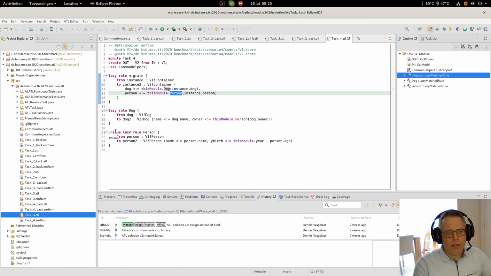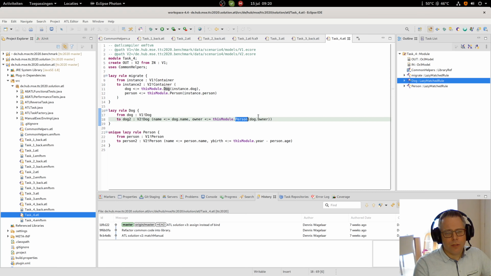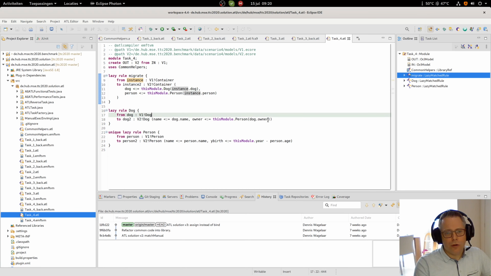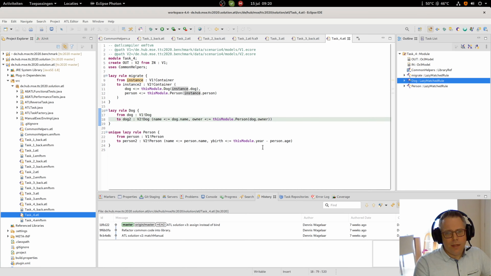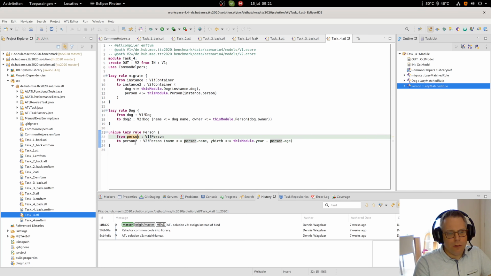We're using a unique lazy rule for person. Why do we do this? Because we are invoking the person rule twice on the same person. So here it's instance.person, here it's dog.owner, and in case these both point to the same person, we don't want to create two persons out of it. So what does a unique lazy rule do? For every unique person in, you will get a unique person out.